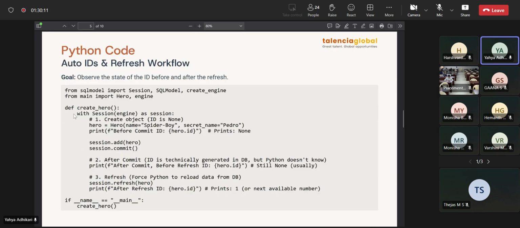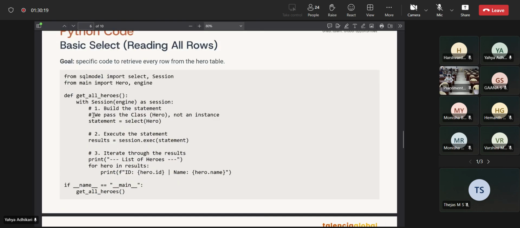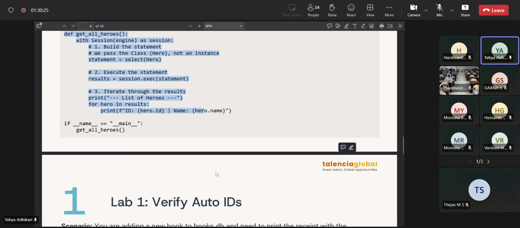You can see this is another example. Create hero. So how to read all the rows? Statement, results.exec, and then print the ID, the name.